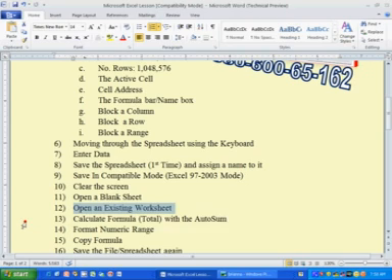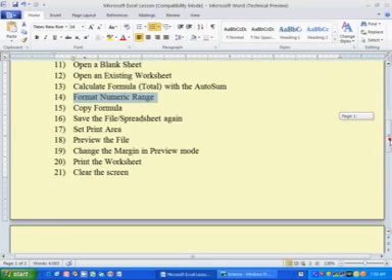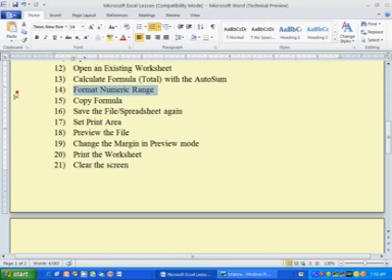Then we shall calculate total and formula. Then we shall format the numeric range. Then we shall see how to copy formula. We save the file again. We set what is called print area.